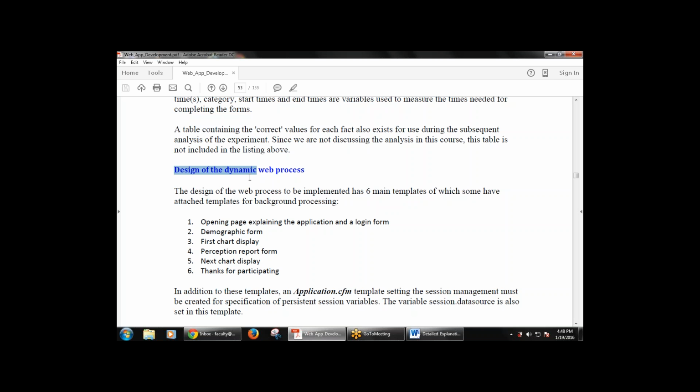In addition to these templates, an application.cfm template setting the session management must be created for the specification of the persistent session variable. So whatever session variable is developed is used with the specification of the persistent session variable, which is covered under the application.cfm. The variable session.data source is also set in this template. So there are two values set here, the application.cfm and the session.data source.